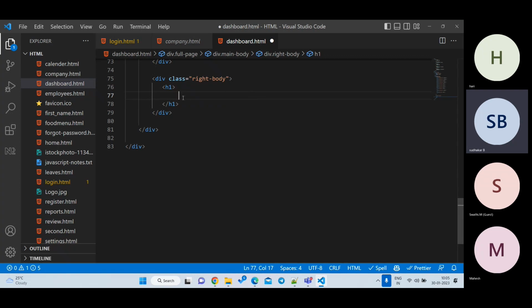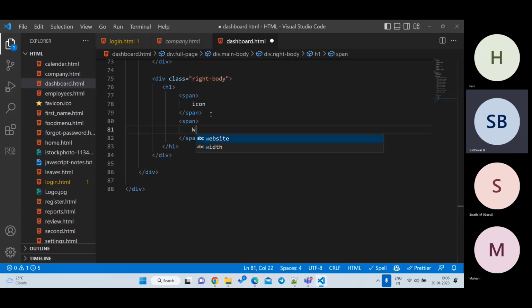Now I want to group two items so they come in the same line, not in a new line. For this reason I will go to span. First I will write icon. Okay, this is my icon. And what data do I want to display next? I'll go to the second one. What is the next tag? Welcome to admin or welcome to dashboard, something like this.